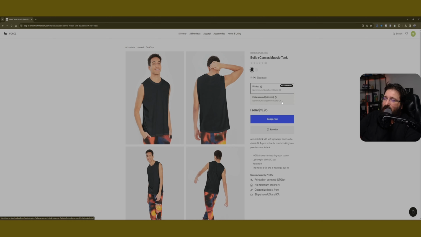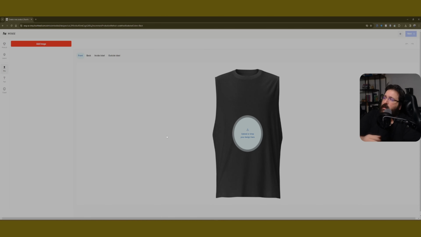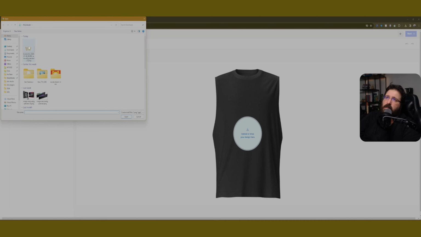Embroidered, I'm not saying just with Fourthwall, I'm saying in general, it's really hard to design things that may look slightly better embroidered. But as far as designing, printed is a lot easier to design. So it's going to take a second to load up. There you go. So upload your own design here. So we're going to upload my picture.